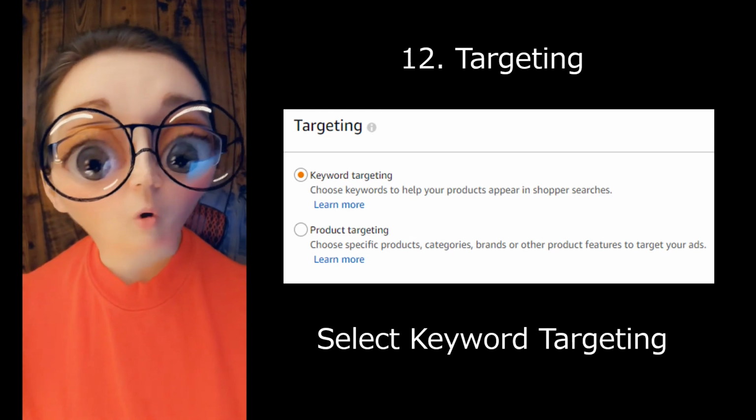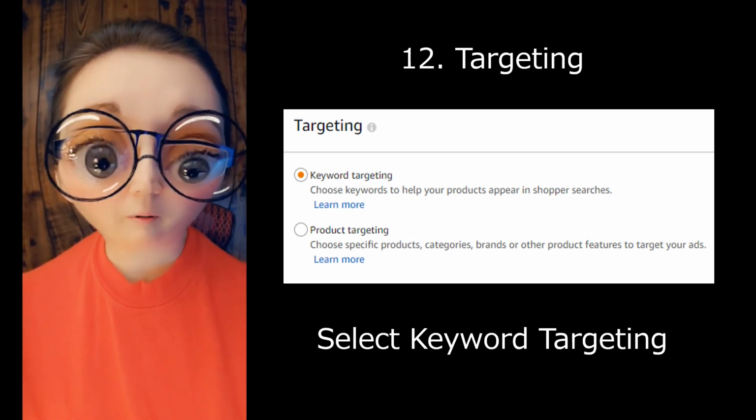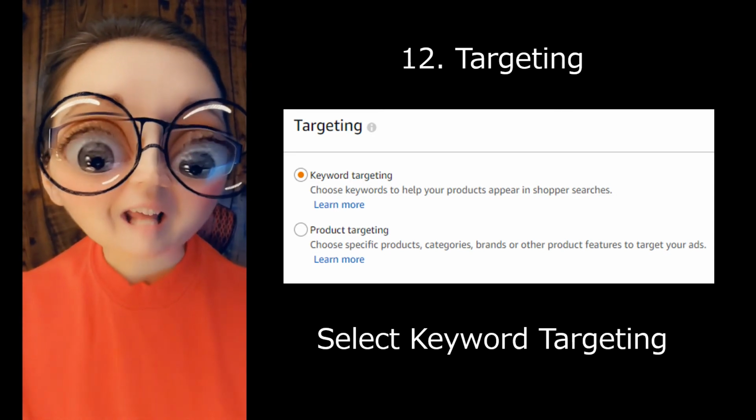So I say pick targeting, because this is how you're going to enter your keywords. So targeting, keyword targeting. This is what you want. All right, next one, keyword targeting.